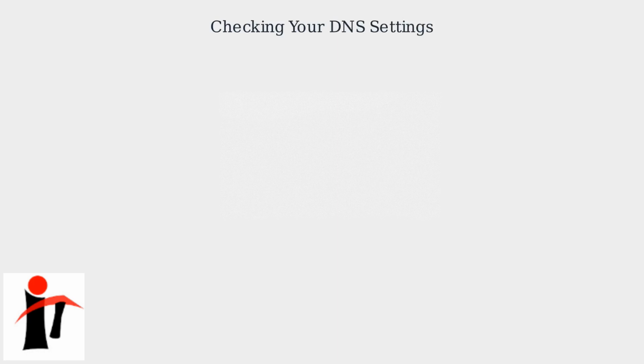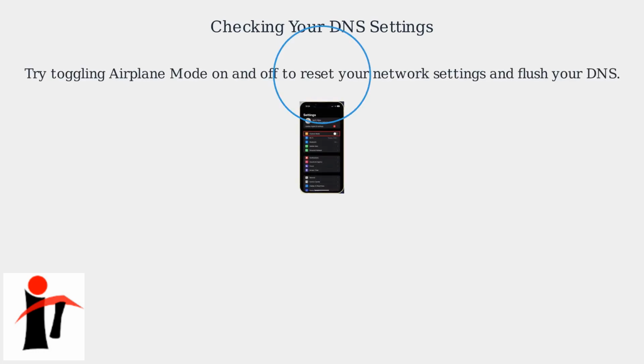Next, DNS, Domain Name System, translates website names into IP addresses. If the DNS server is experiencing issues, it can prevent you from accessing optimum.net. Try toggling airplane mode on and off to reset your network settings and flush your DNS.